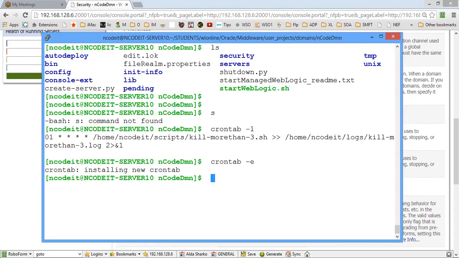Okay. So practically, when you are starting, first you start the node manager, then the admin server, and then the managed servers, right? That's when you are bringing up the box. That's right.